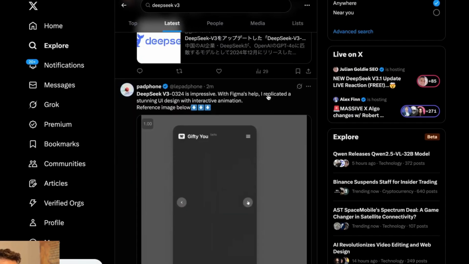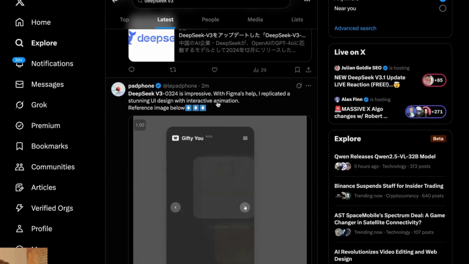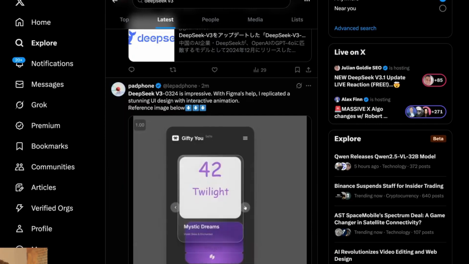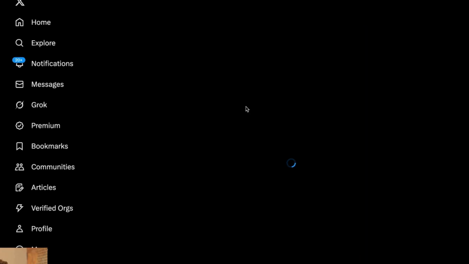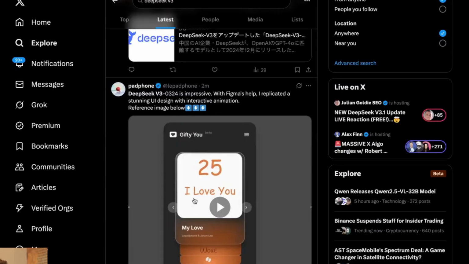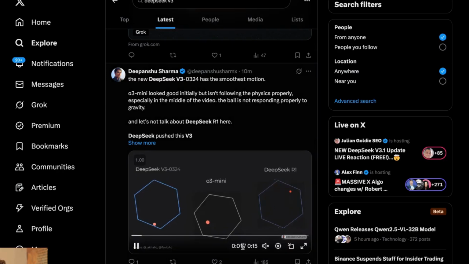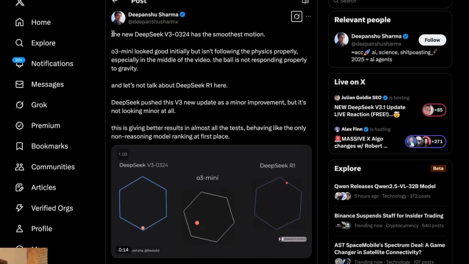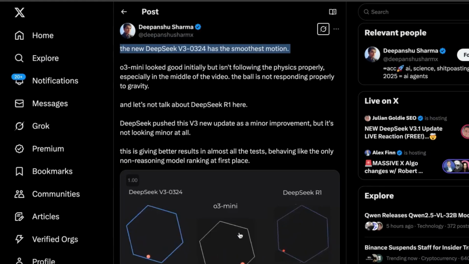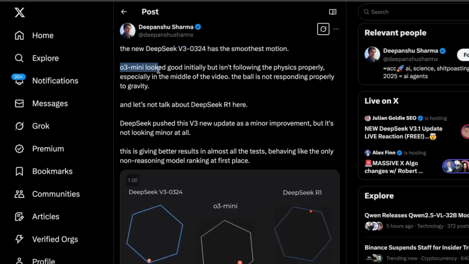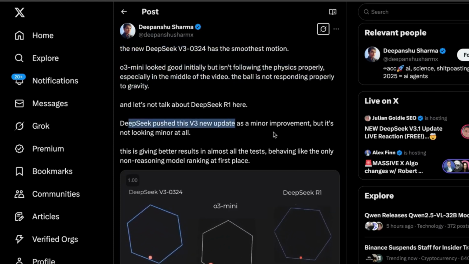It's DeepSeek. Someone actually created an app, like you can see right here, kind of an interactive animation, which is pretty nice. And then I did see a 3JS code game. Here we go. Yeah, so this is the new DeepSeek model, and this actually compares all three models. This is a tweet from Dipanshu, who says, O3 Mini looked good initially, but didn't get the physics right. But DeepSeek, with its new V3 update, actually gives a better output, right?